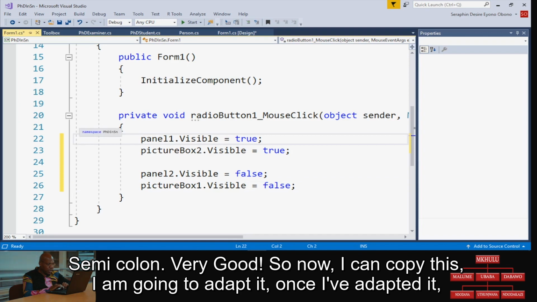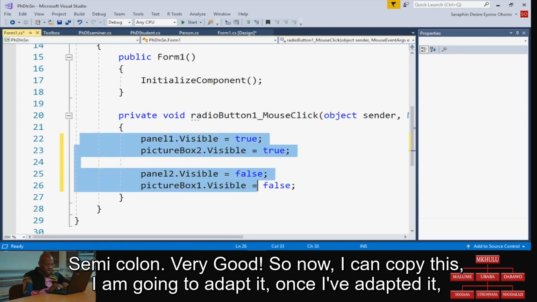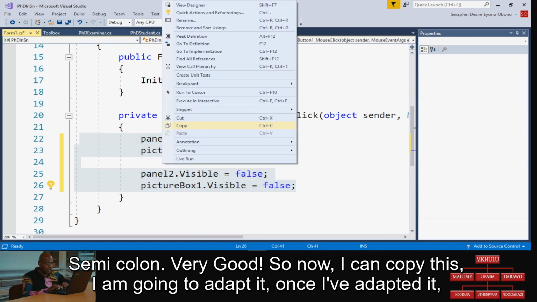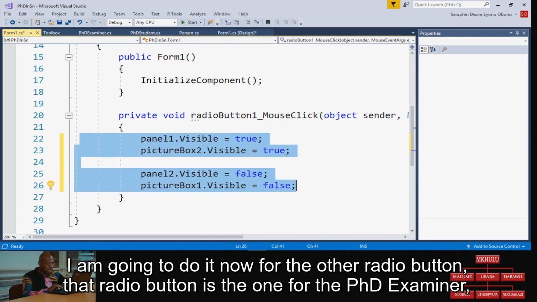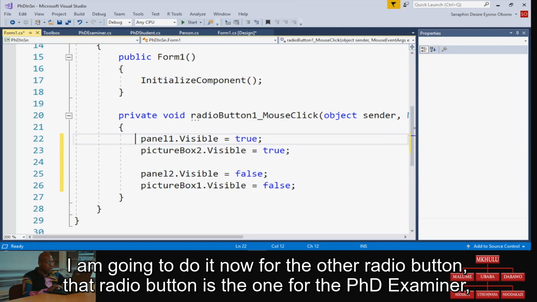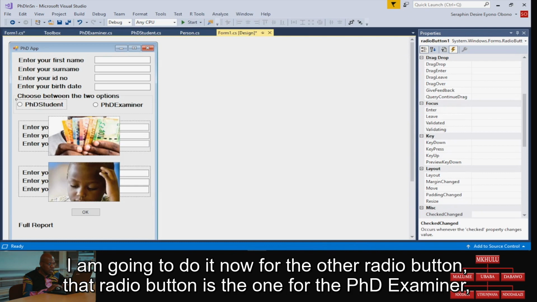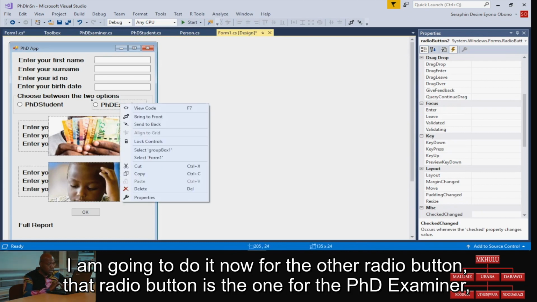So now I can copy this. I'm going to adapt it. Once I adapt it, I'm going to do it now for the other radio button. That radio button is the radio button for the PhD examiner.